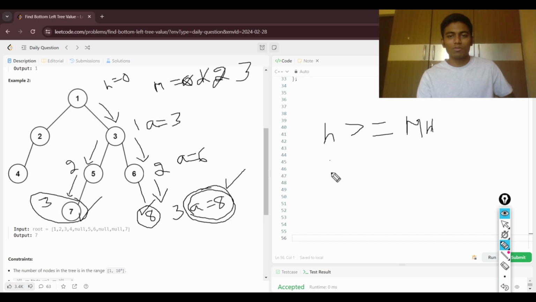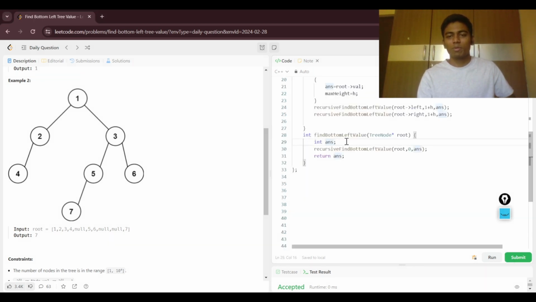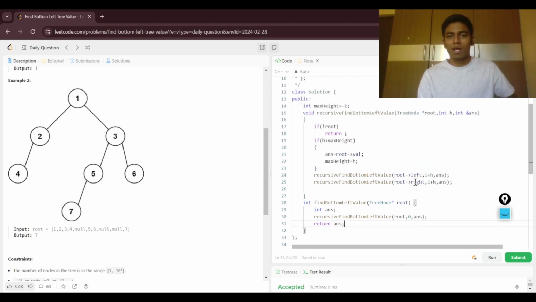Otherwise, we can use height is greater than maximum height by taking only the left child at the starting and then the right child next. So we are going to use this particular solution. Let's go through the code once. At the starting, the answer is going to be a default value, and then we are going to call a recursive function, recursive find bottom left value, which takes one root, and it is going to have the answer variable where we'll store our answer, and then the maximum height, which stores the maximum height which we have visited till now.